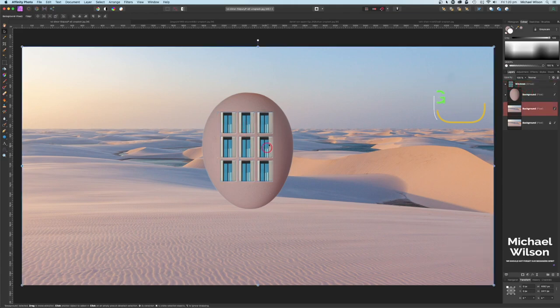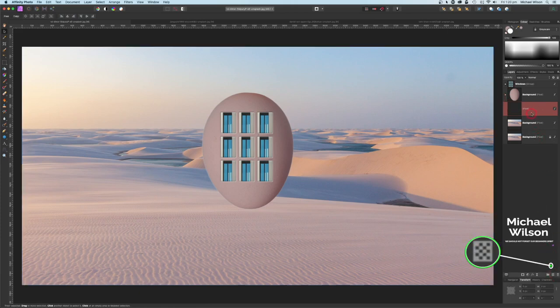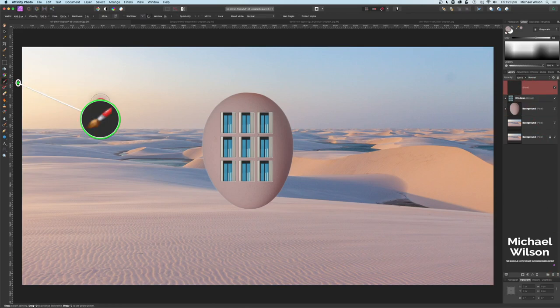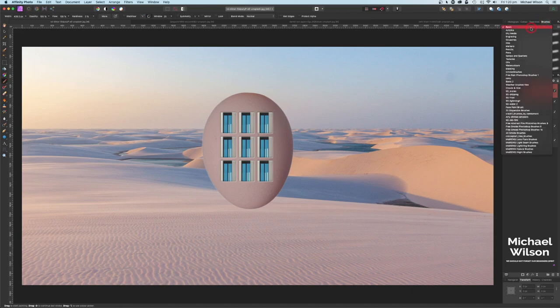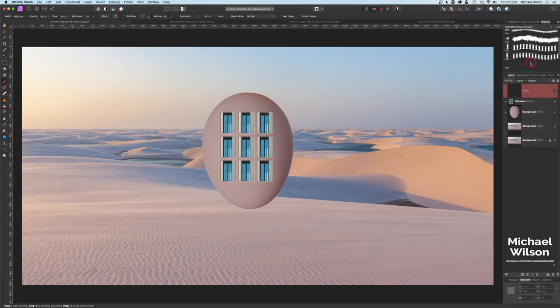So now that we've got all of our windows in place on our egg, we're going to add another pixel layer, that one right on top. I'm going to click on my brush tool again. This time I'm on my brushes. I'm going to use a nature brush, and this is another one of IAMRENSI's brushes. I'm going to pick 500, this one here that looks like some grass.